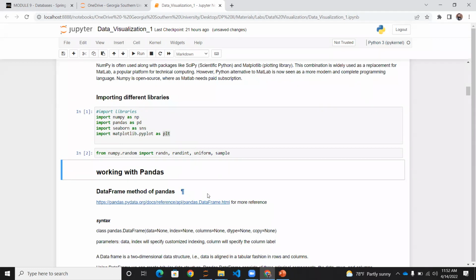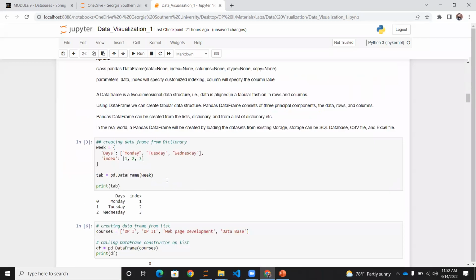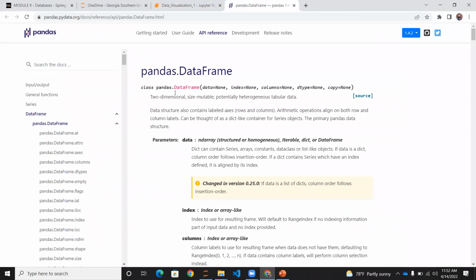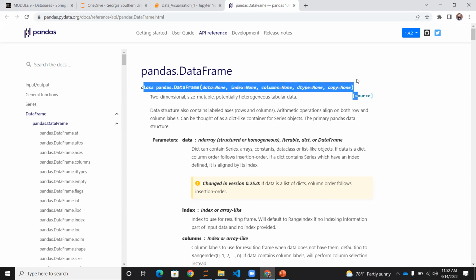So the next one, for the first practice, we're going to use some of the basic pandas features. For that, I want you to understand the DataFrame method, because that is what we are going to use a lot for the next few practices. Maybe I will share the PDF of this file. If you simply search pandas DataFrame on Google, it will direct you to this page where you can look at the syntax of the DataFrame.